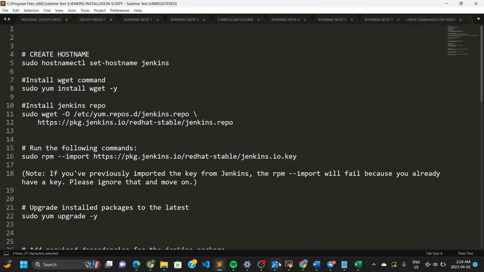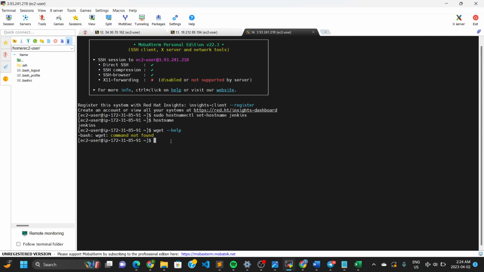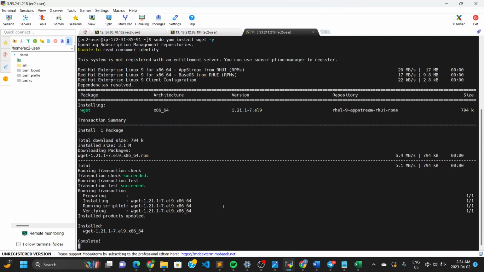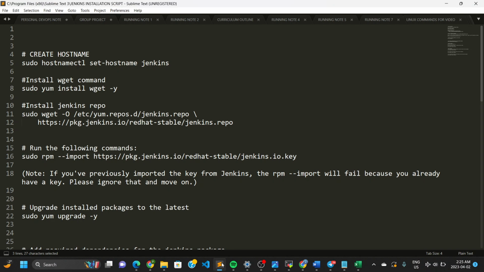Okay, so let's go back to the terminal. I will do the command sudo yum install wget, and that is supposed to install the wget command. Okay, it's still running. Okay, it says it has succeeded and it says here complete. So that is good. So the next thing I want to do, guys, is the next step, which is to install the Jenkins repository right here.